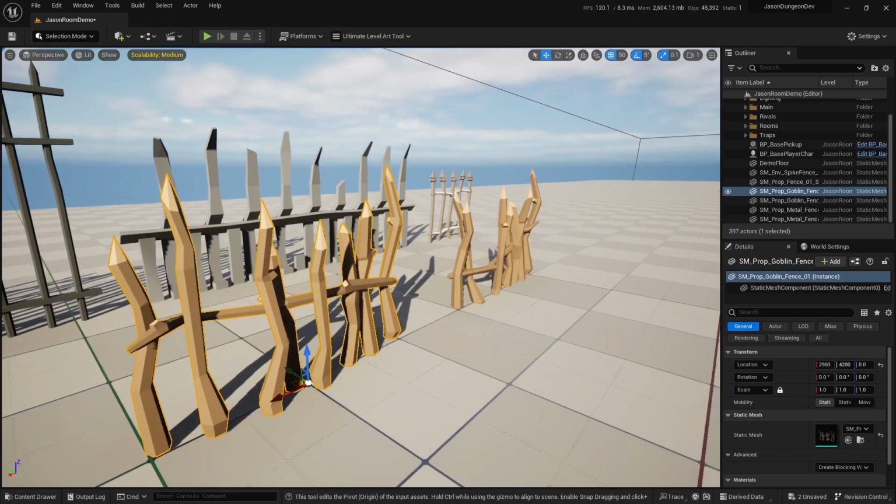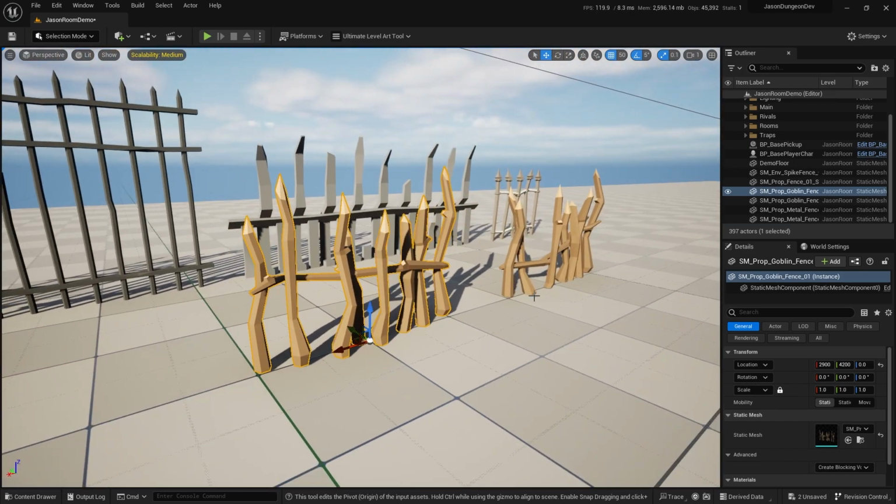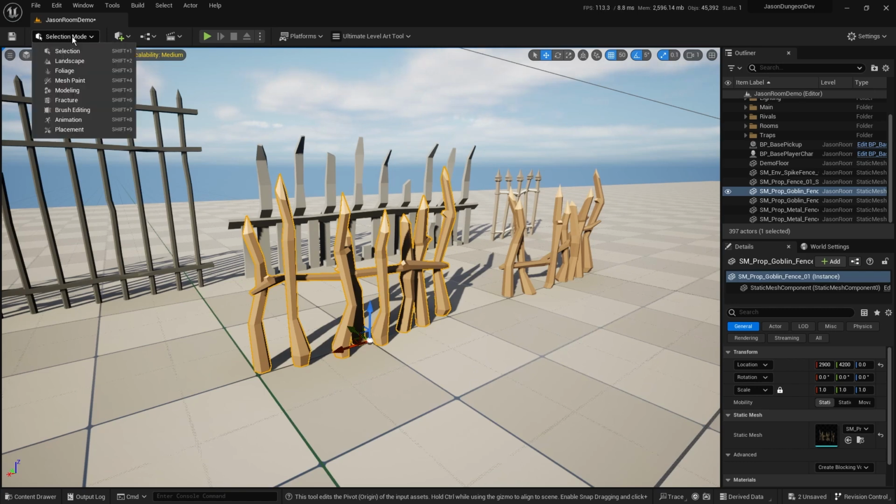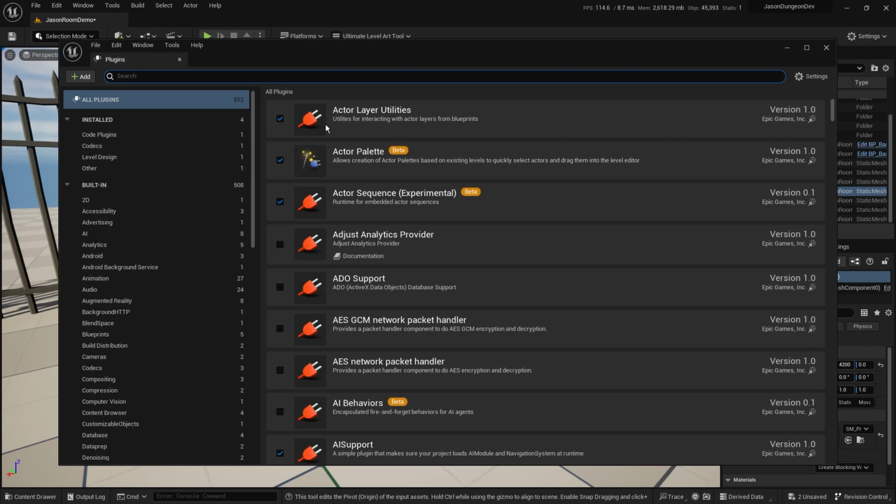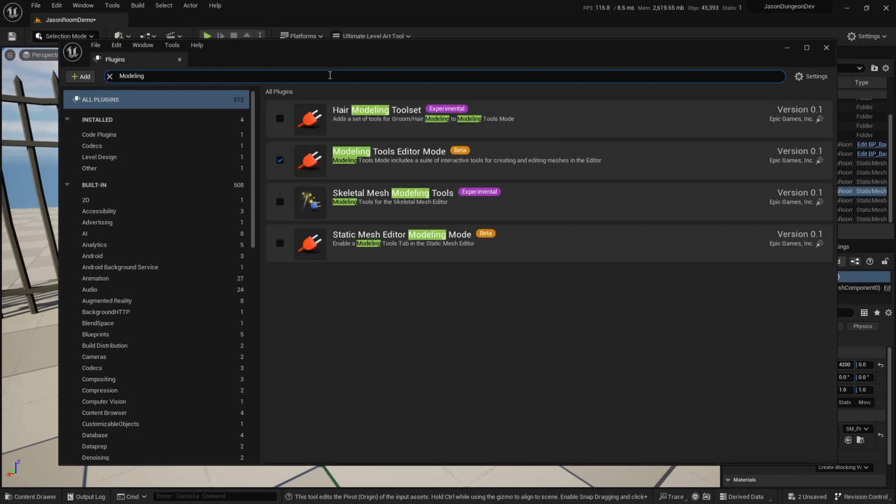Now, traditionally, what we've probably had to do there is go to our external DCC, our digital content creation software, such as Blender, Max, Maya, to edit this. But we can actually edit this inside of the engine. So what we need to do is go over here to selection mode, and we need to go into the modeling mode. If you don't see the modeling mode, then you can go to plugins and search for that mode. So I'm going to go find that now.